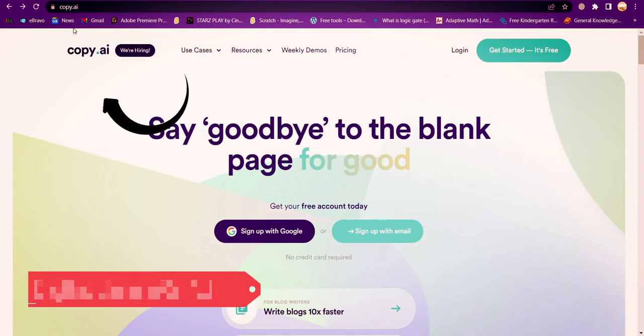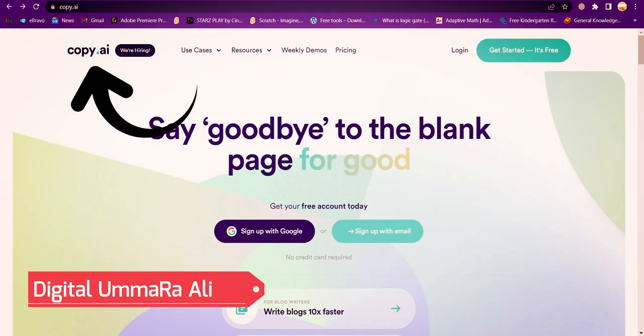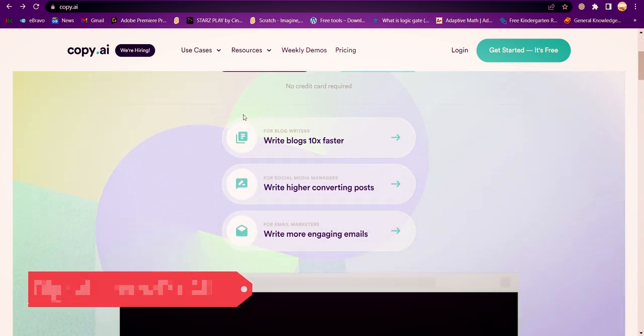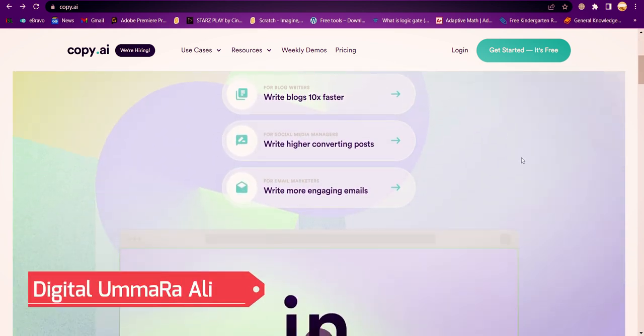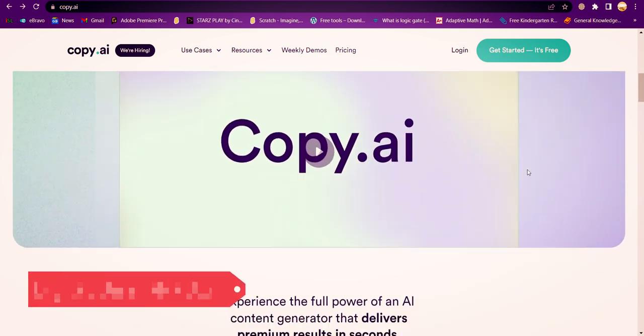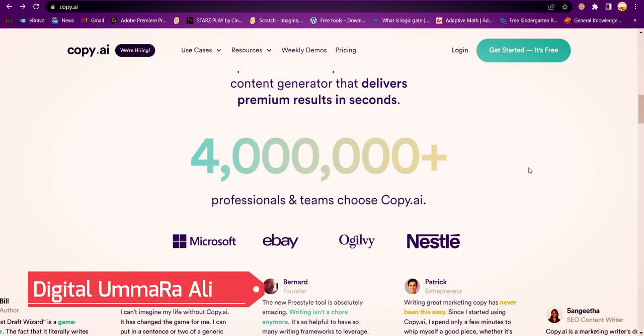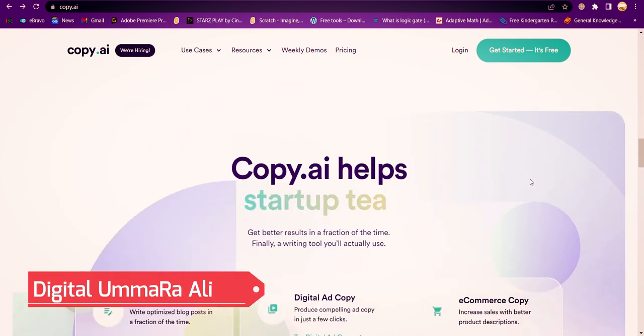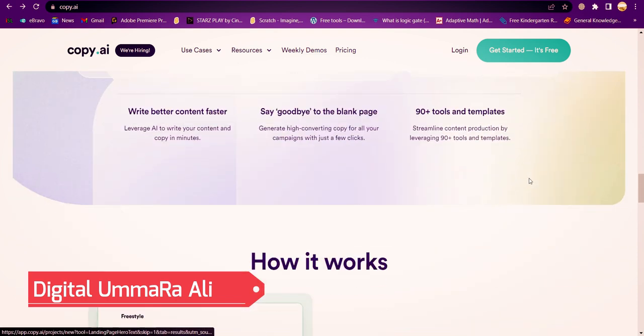Today we have a first tool, that is the Copy.ai website. On it you can use simple sentences to generate copies of a social media post. You can write blogs faster, write higher converting posts, or many more things. You can see it from here. Lots of people are using this tool, so I hope you will like this one.